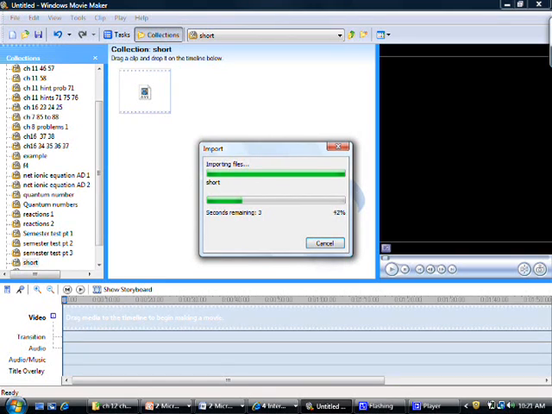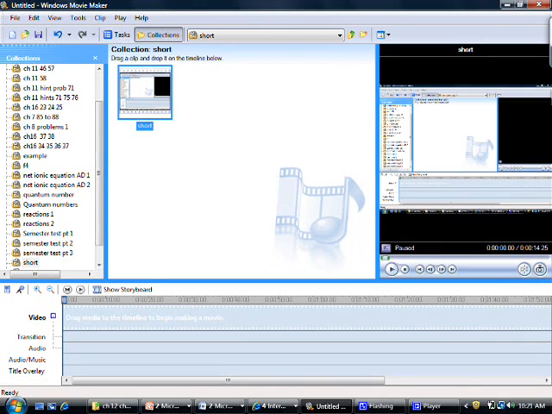Now if you have a longer video, this process is going to take a little bit more time. For a 10-minute video, this process may take as much as 10 or 20 minutes. So leave yourself time to make this conversion. We now have that short video sitting here, and if we want to, we can click on that and play it here in the window.